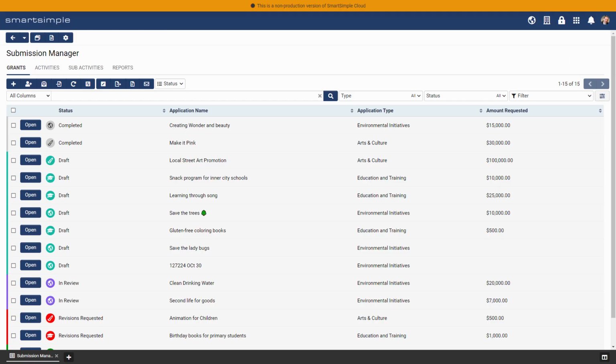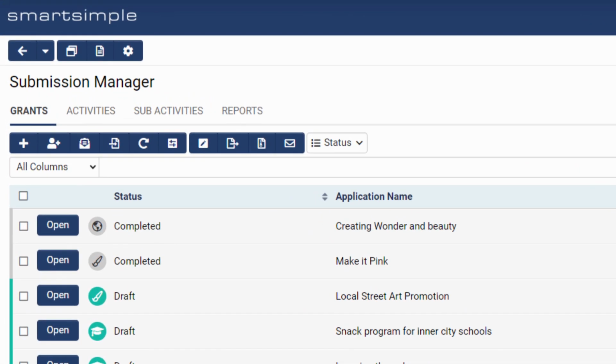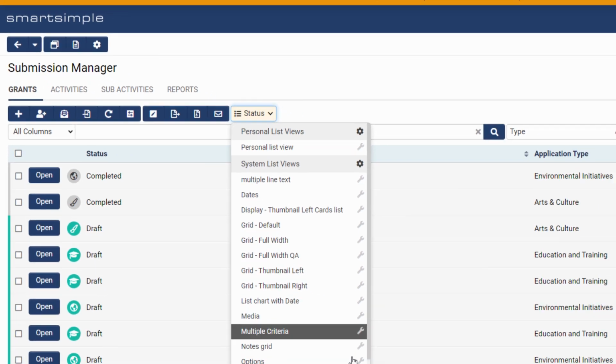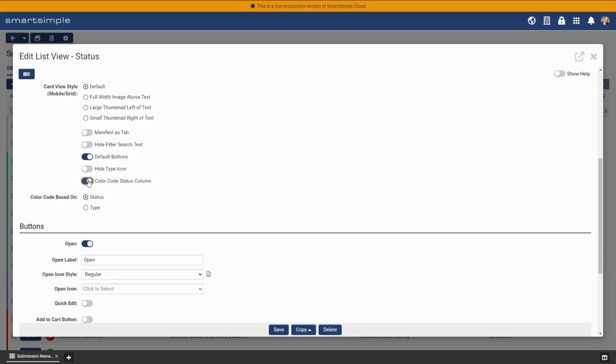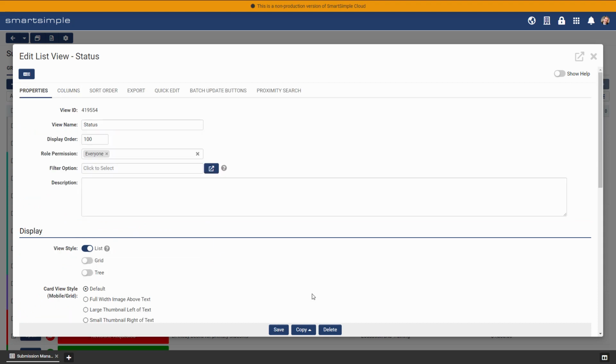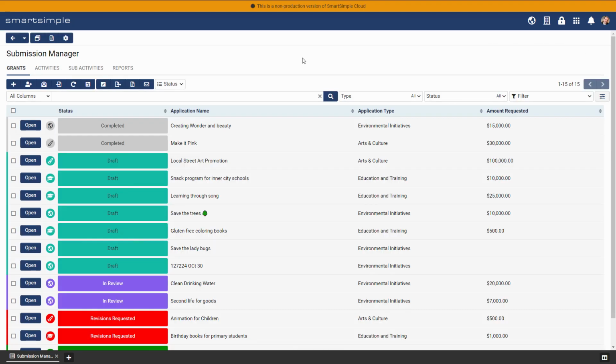Status color. You may choose to color code your records in list views using the status color. If you do, you will see a small color bar on the left. Optionally, you may show or hide the type icon. In this upgrade, we added a new option to add color to the status column background, so it is even easier to differentiate records by color.